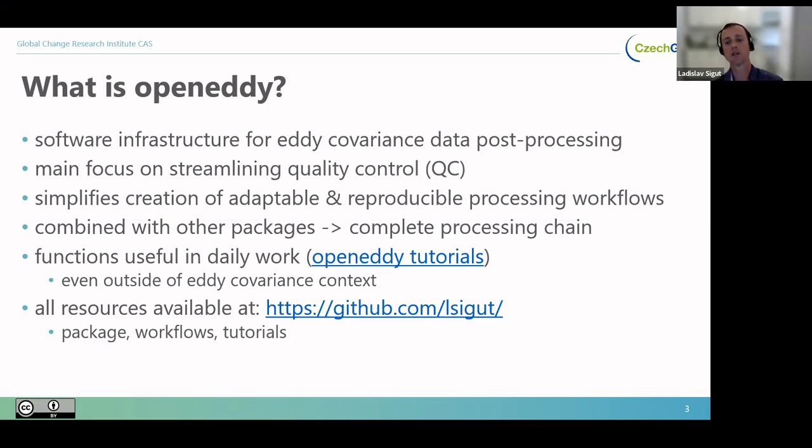If you are interested in looking into isolated examples of the functions, you can check out the openeddy tutorials. Here is not the full link, but if you go to the Slack, you can see it's on the same GitHub as you can see below. So there is this GitHub under my name. You can find the package openeddy. You can find workflows, which is basically the processing scheme that we are applying within our institute for our data. And you can also find the tutorials.